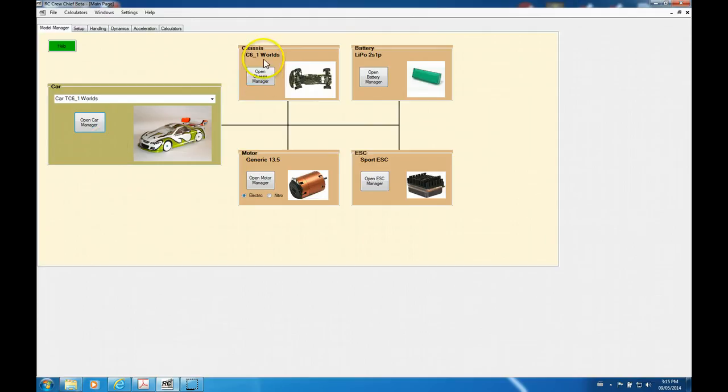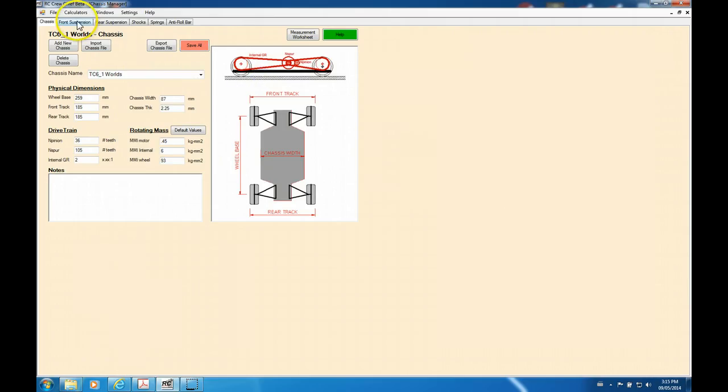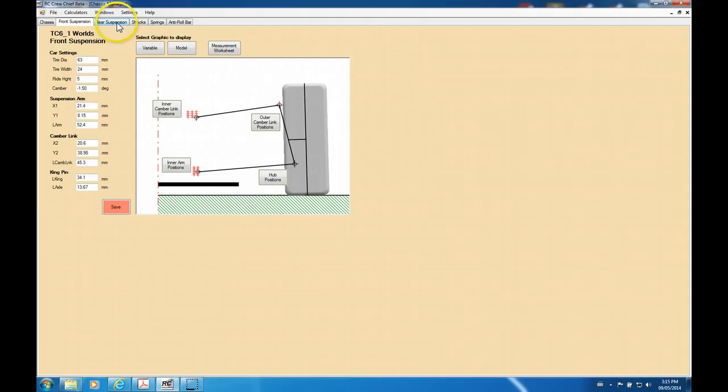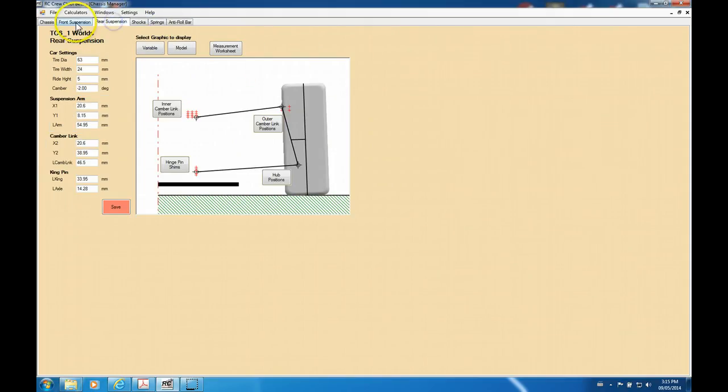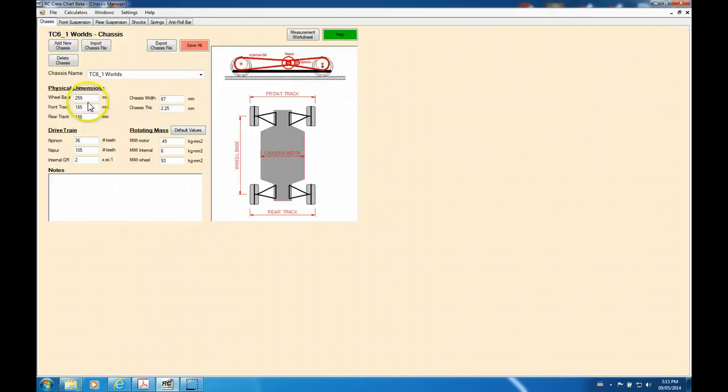So each one of these components also has its own manager. There's the chassis manager. This is where you enter all the required values for the model. You can build your own model. You do not have to use one of the models that are provided for you. There are lots of models that are available on the website. You just have to go to the download section on the website and download the model and then import it into the program using the car manager.